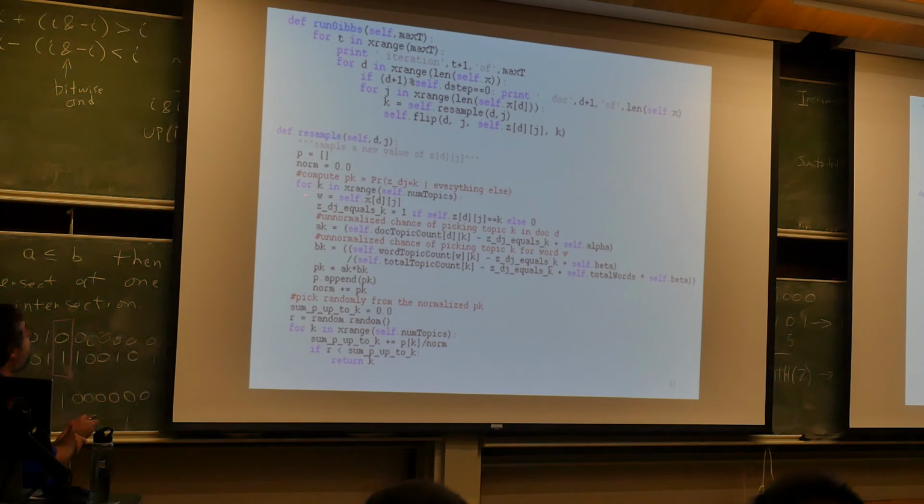I'm going to go through each of the topics and compute this. I've got to adjust all my counts, because the counts are all for all the other Z's except for this one. So I'll first figure out whether this particular Z has this particular value of K. That's going to be a number, my correction. For the Kth topic, I've got to correct things by subtracting 1. For all the other topics, I can leave things alone.